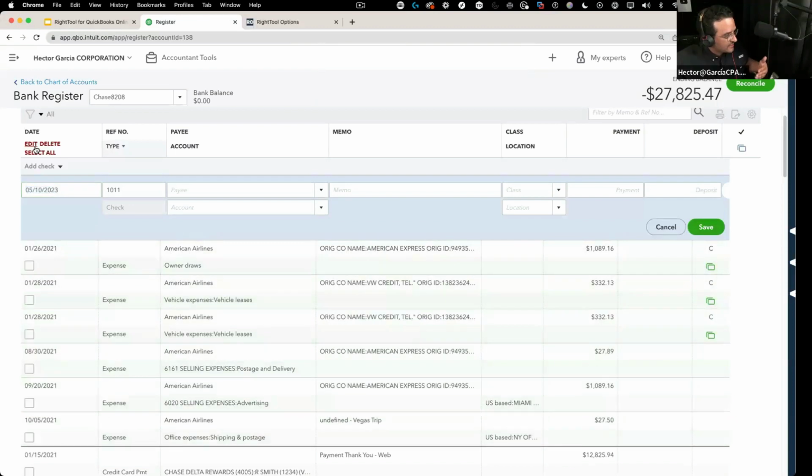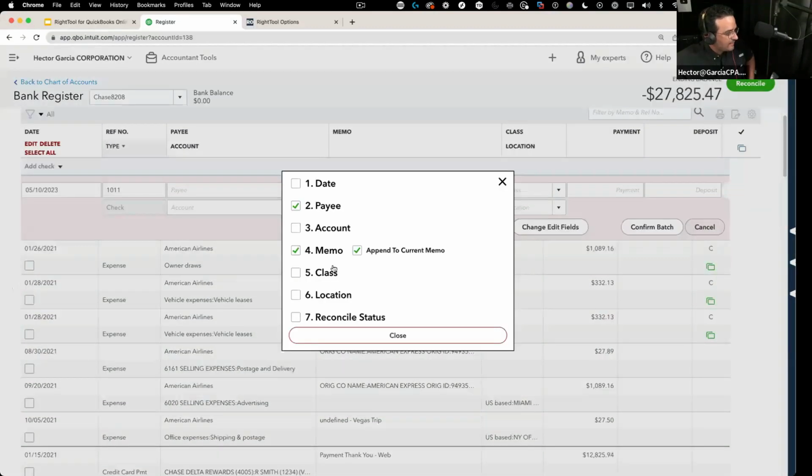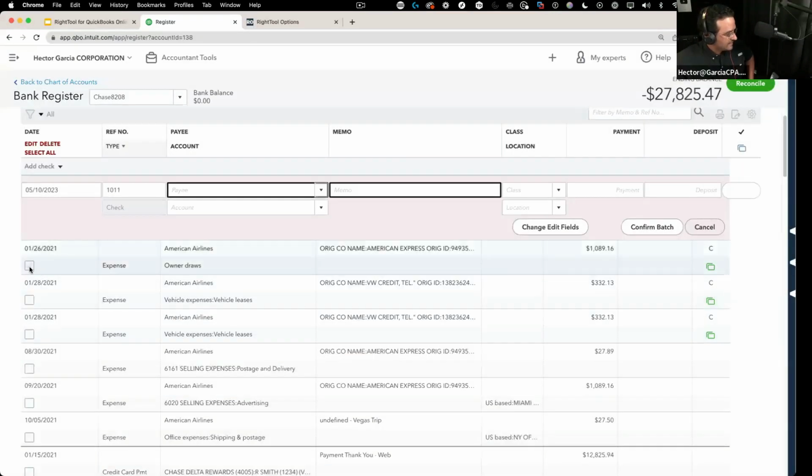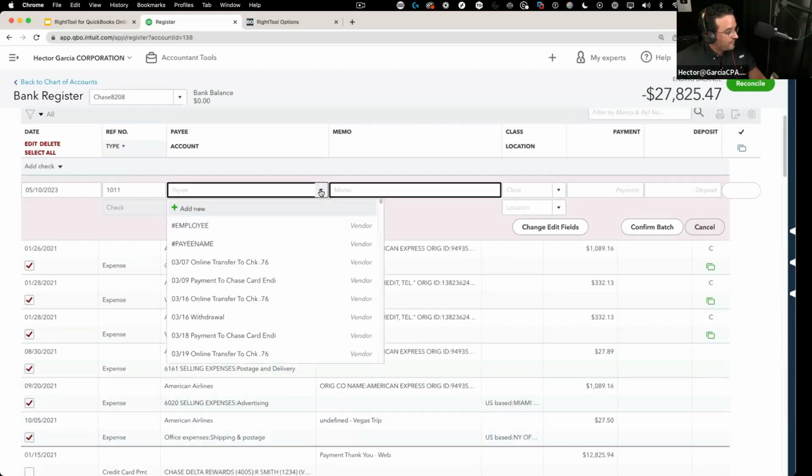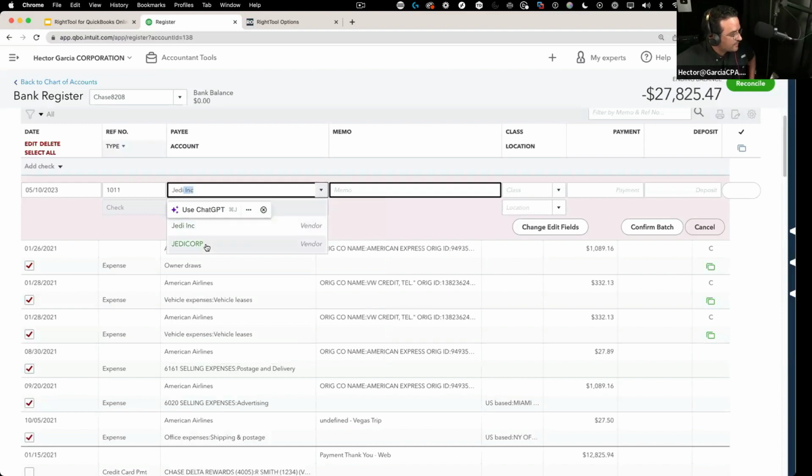Okay, I'm gonna try this one more time. I'm gonna edit. Instead of appending to the memo, I'm just gonna replace the memo altogether. I'm gonna close that. I'm gonna select the transactions I want to change. Then let's say I want a different payee. Let's say I want to put, I don't know, Jedi Corp.